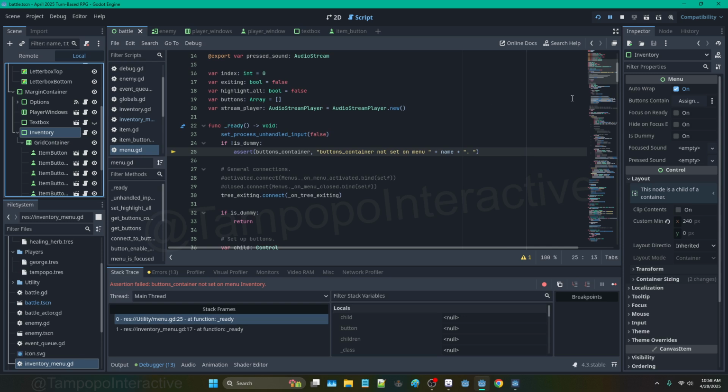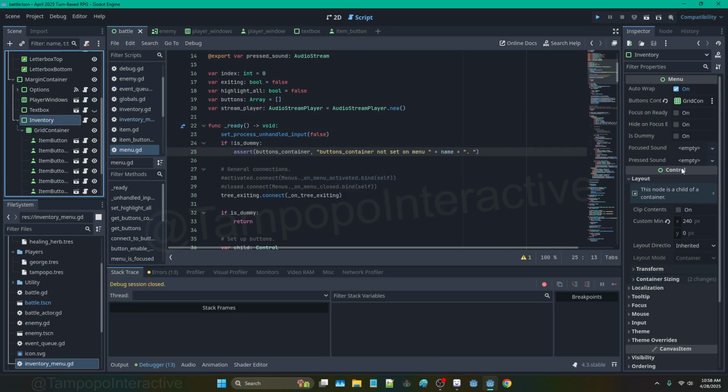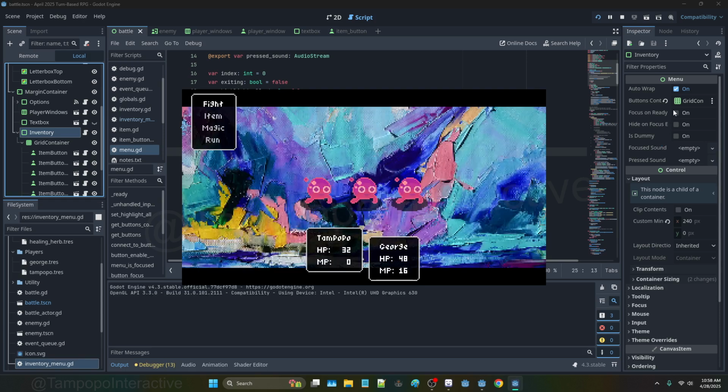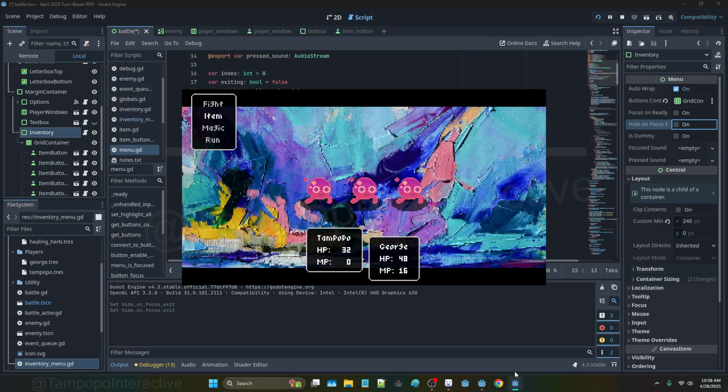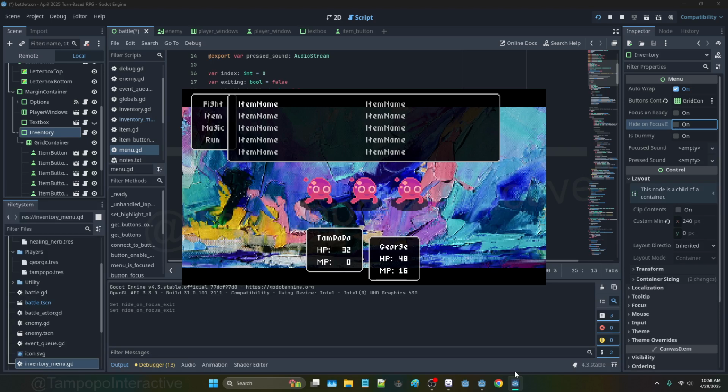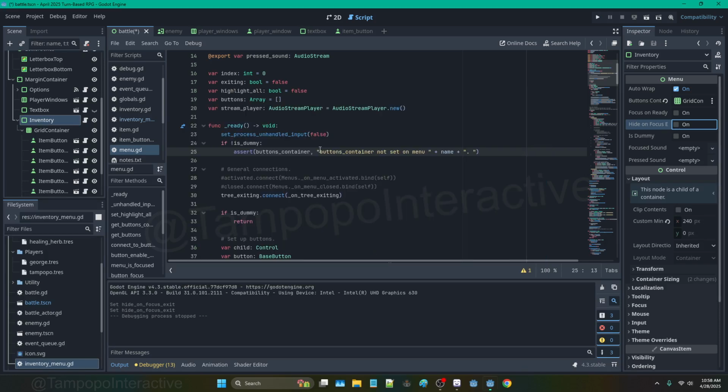Buttons container not set. I think that broke when we modified the script. No problem. I don't focus exit. Yeah, we do want that. Focus on. No, we don't want that. Focus on ready is dummy. No, that's all good. All right. Back out. It's not hiding.